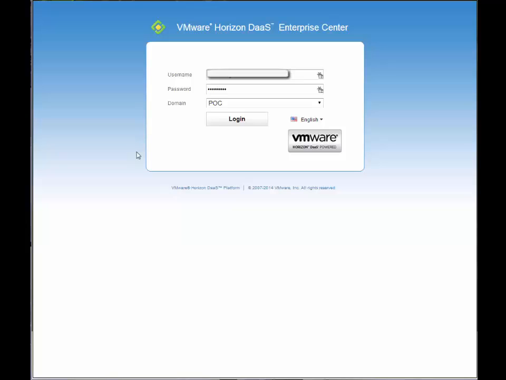Okay, so this enterprise portal is something that is only accessible by the customer's IT admins. VMware, we cannot access this enterprise portal for your account. It is strictly only for your company and your IT admins to access this enterprise portal. So again, let's go ahead and enter into the enterprise portal for your IT admins to manage your DaaS environment.